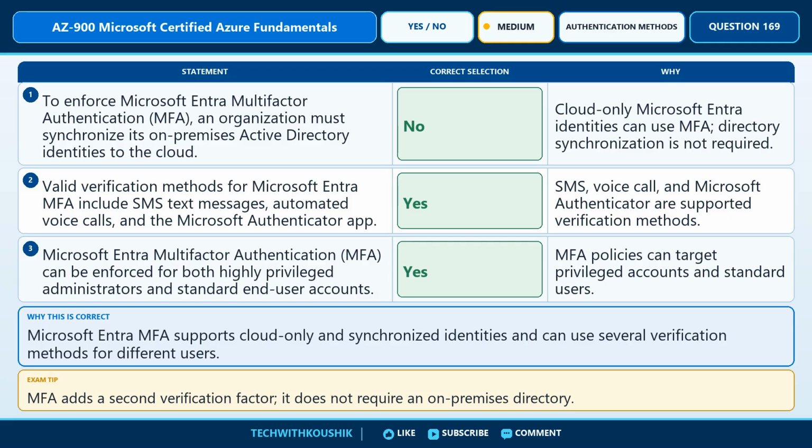SMS, voice call, and Microsoft Authenticator are supported verification methods. For statement 3, choose yes. MFA policies can target privileged accounts and standard users. A helpful shortcut is this. MFA adds a second verification factor. It does not require an on-premises directory.